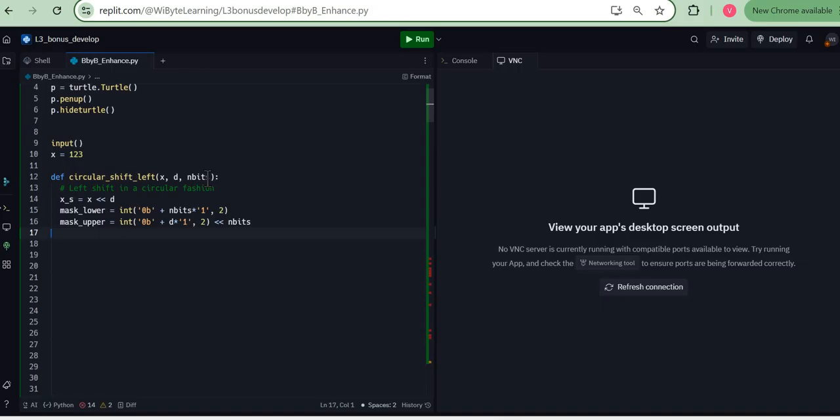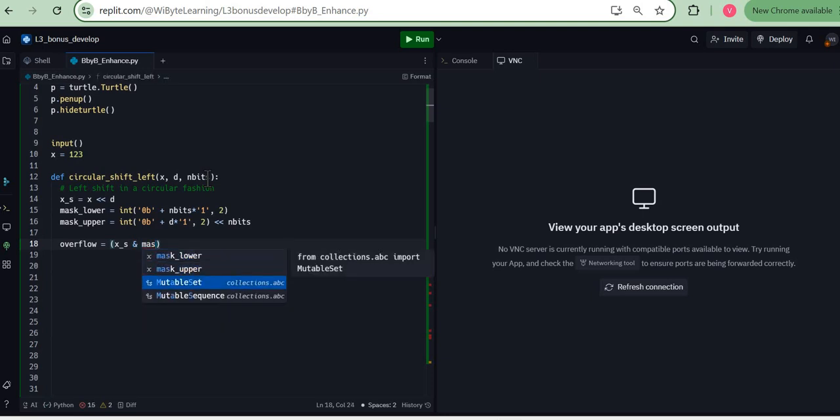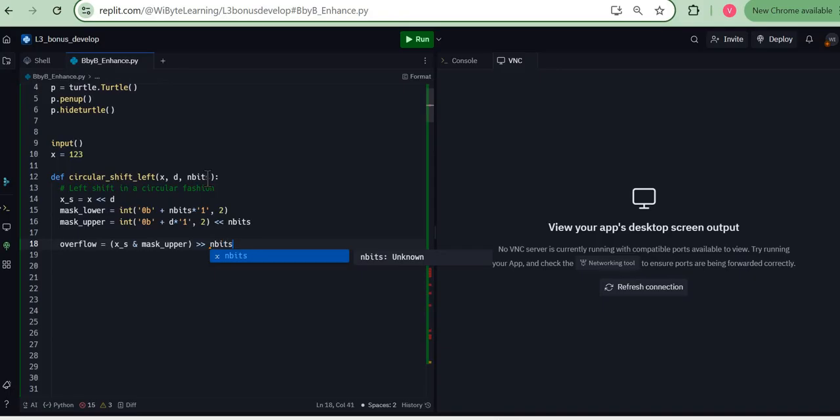Now, having created these two masks, I will first determine the bits which have gone out. I call them overflow. So overflow is nothing but x of s. Remember, that's the entire regular shifted word. I do a bitwise and with the mask upper. Remember, mask upper has zeros at the right side. So I do a bitwise and, and I get just those bits. However, I must shift these to the right side. So I just shift this by n bits. Very logical. I'm just putting into action the diagram that I showed you, putting that in code in a step-by-step manner, right?